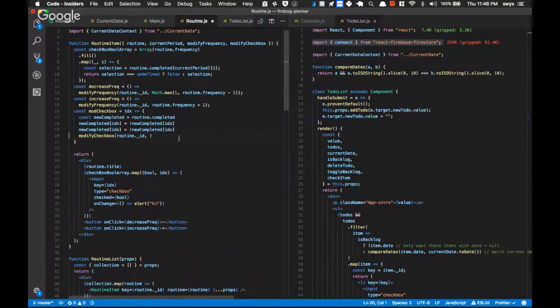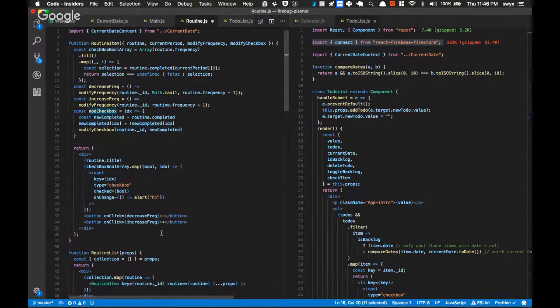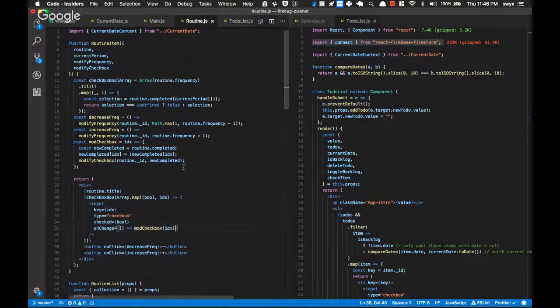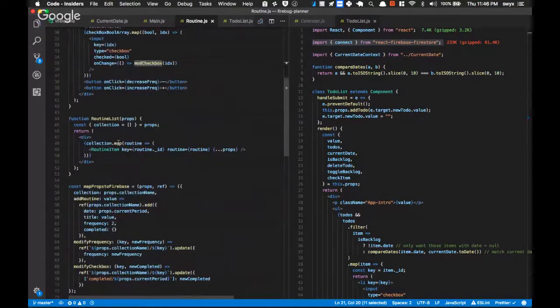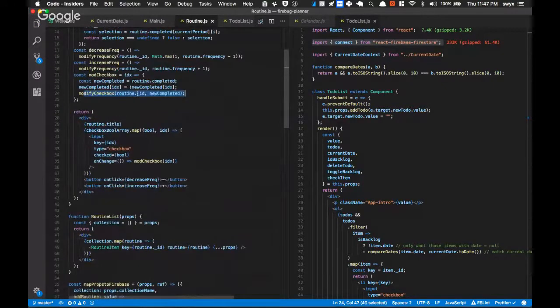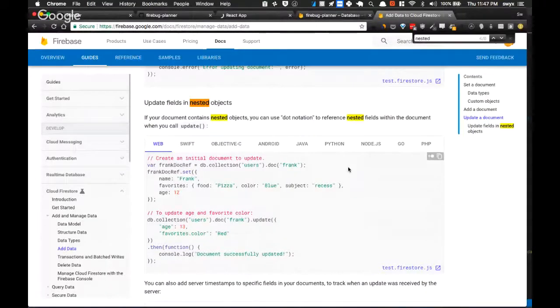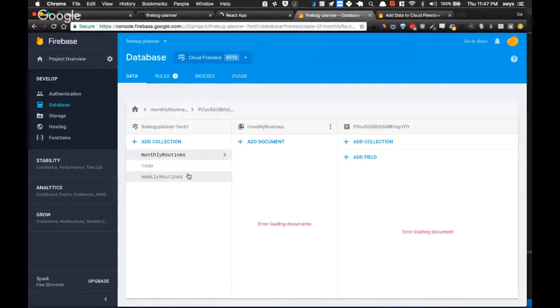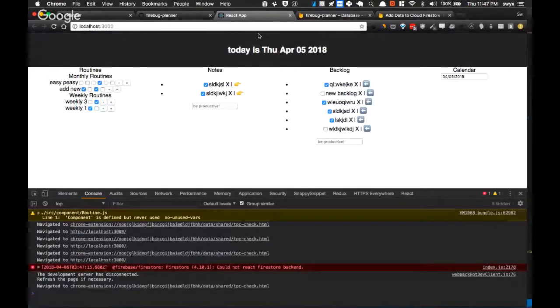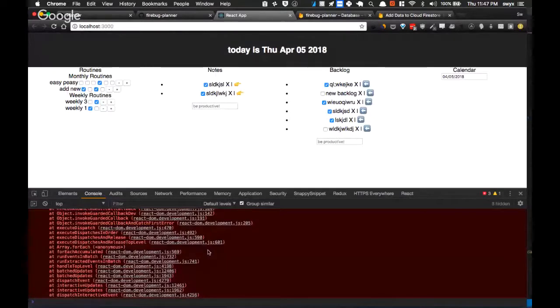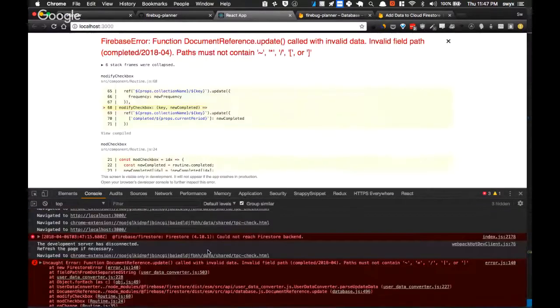And all of that I'm going to call from within here and pass it the IDX function. So that will pass the key and the new completed array, and that will just pass it through and stick it straight into the new routine. So let's see that working. I'm going to click this on and off. Wow. Path must not contain dashes. So I'm doing something wrong there, obviously.